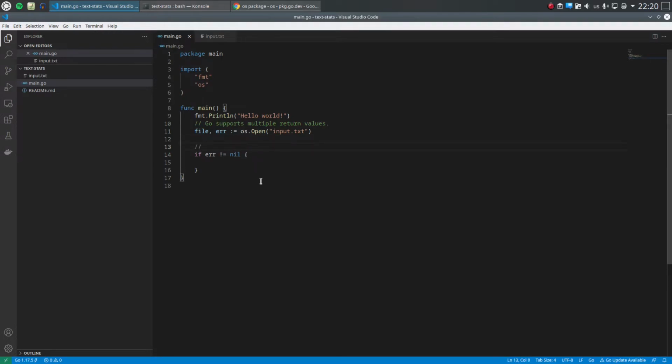So we check for potential errors. If there is an error, what do we want to do? We can't actually work with the file when there's an error because the file might not exist or it might be broken or something like that. So what we do instead is we're going to print a message so that we know there was an error.